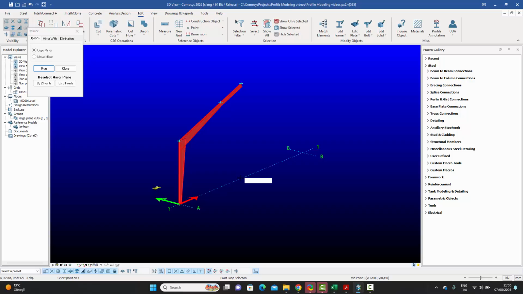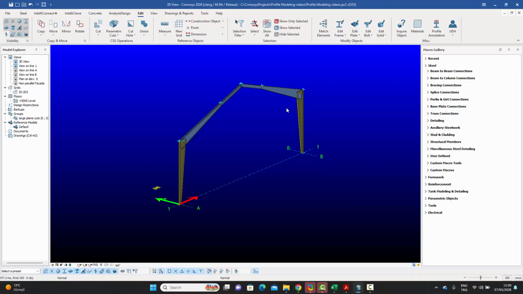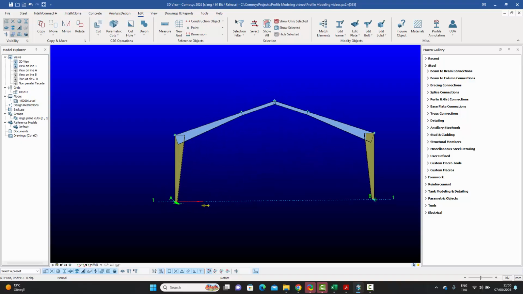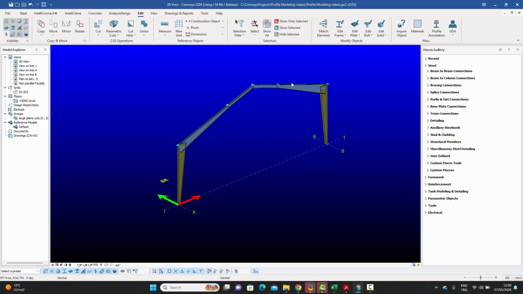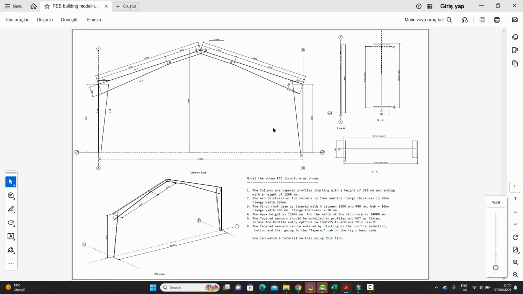So I'm going to hover over that point and say dy 100 like that. So it's going to create the mirror plane over there. Then I say run, and I get my mirrored pre-engineered building structure on the other side as well. And this was basically what the assignment was wanting from us.